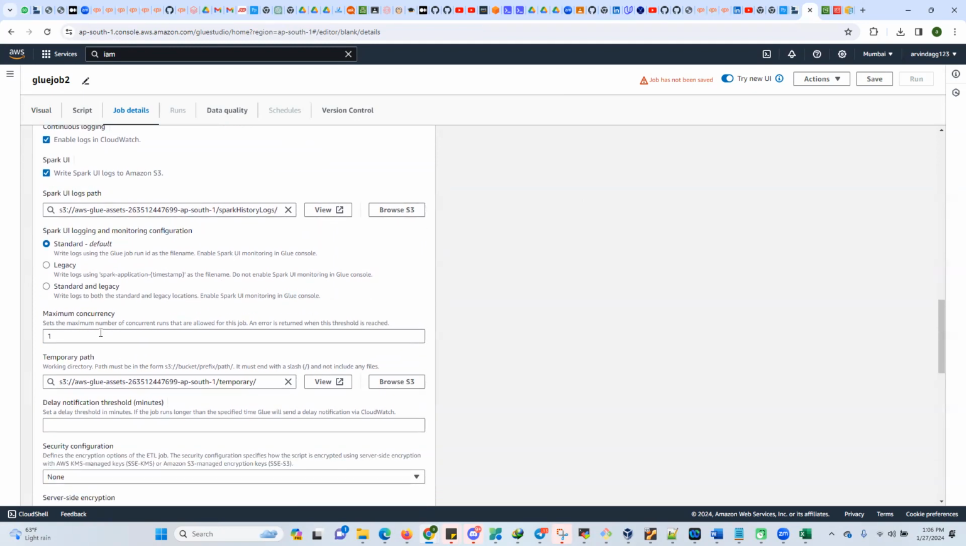Concurrency is the maximum concurrency you can allow. By default one is given, but you can give more than one. So it is the maximum number of concurrent runs that can be allowed for this job, like when multiple people are running in parallel. So how many concurrent runs can there be? That can be given.